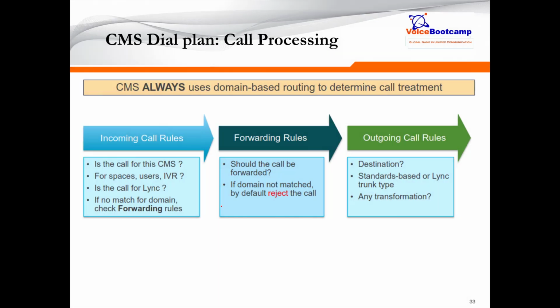A dial plan is required for call processing. As a call comes in, CMS will always use domain-based routing to determine the call treatment. For all incoming calls, it will first check if the call is for this particular CMS, if there is a space for that based on the URI, or if the call is for Lync, in which case it will forward the call to a specific server. If there is no match for the domain found, then the forwarding rules will be checked. The forwarding rules will check to see if the call should be forwarded at all and whether the domain is matched or not. If the domain is not matched, the call will be rejected. Then there are the outgoing call rules, where it will finally find the destination to decide where the call will go, do any transformation if it requires, and of course it uses a standard-based or Lync trunk type to forward the call to the next hop.